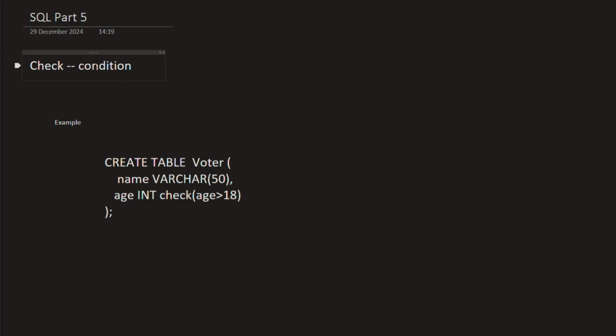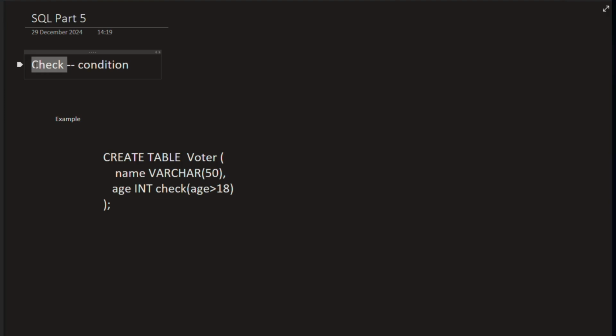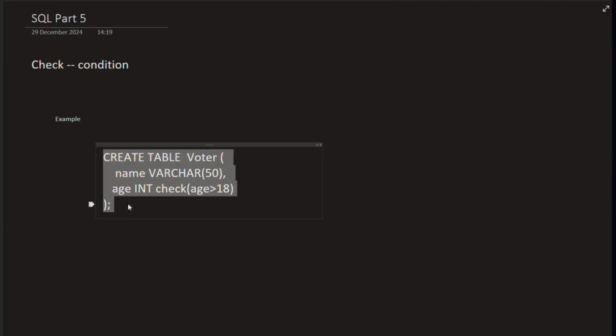In this you are going to see the check constraint, what is meant by check constraint. We use this check constraint when we want to check the condition. In this I have created a table voter. In this the age should be greater than 18 if you want to cast a vote. So after writing the name of the column and data type, just write check and open the brackets and write your condition in this. Similar to if-else statements in C or Java programming languages.